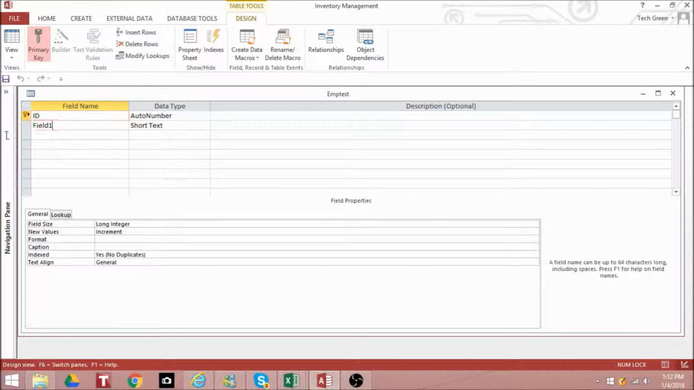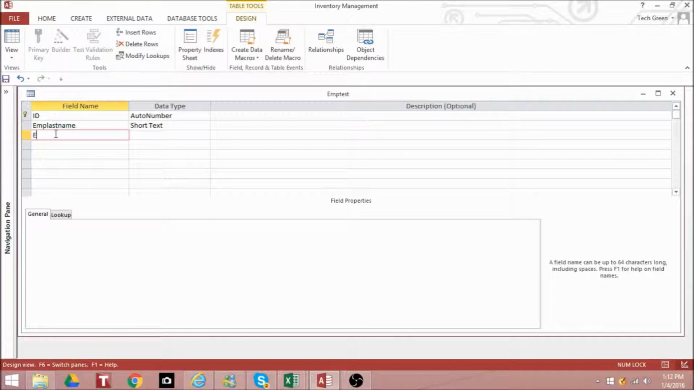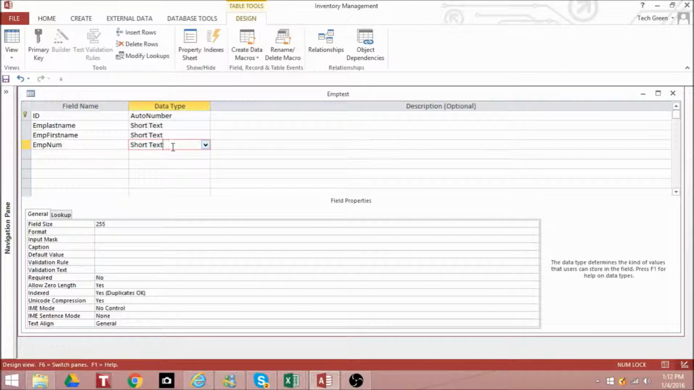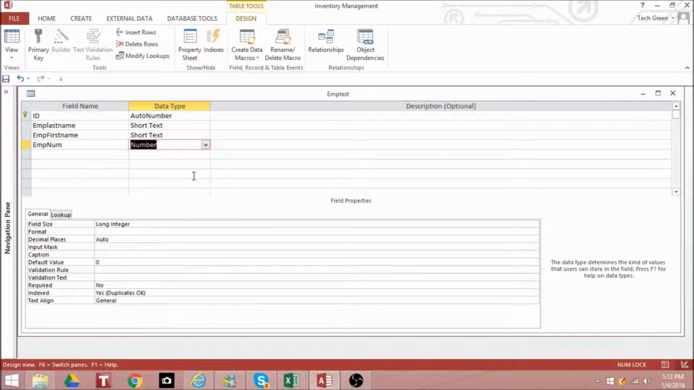And we'll learn more about that when I get to creating queries. So I have my first field. I'm just going to name that field something simple. Employee last name, short text. I'm going to create another field. Maybe that one can be employee first name. Let's do it this way, looks cleaner. And then maybe one more field, employee number. And instead of short text, I'm going to make this number. And so there you go.